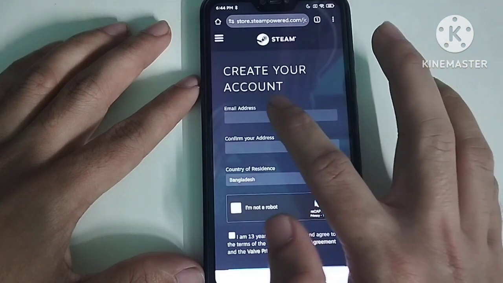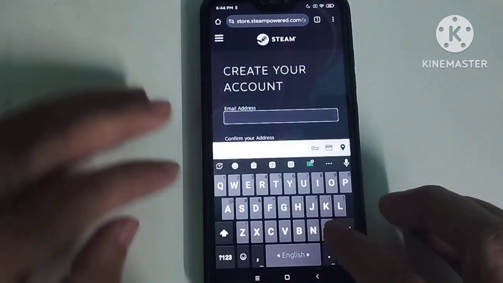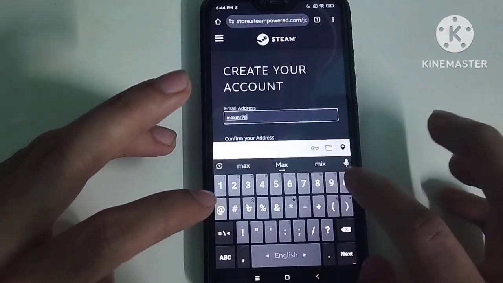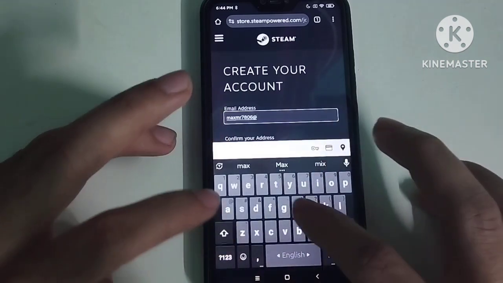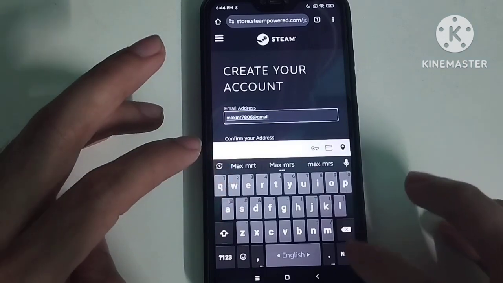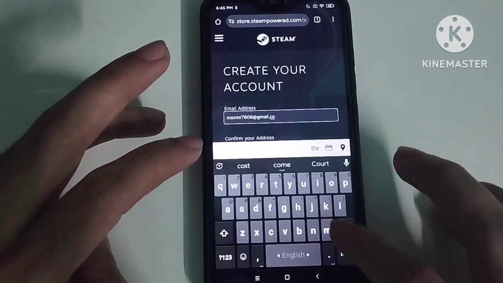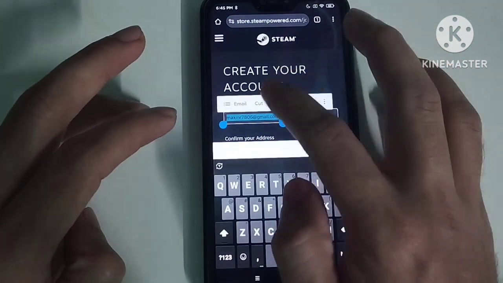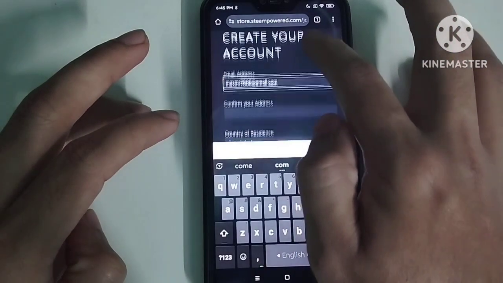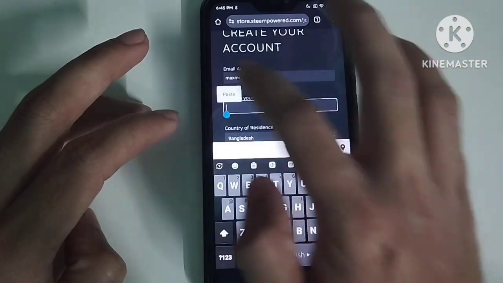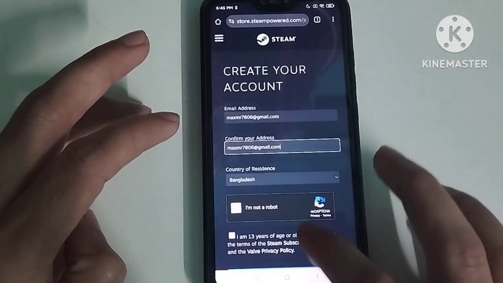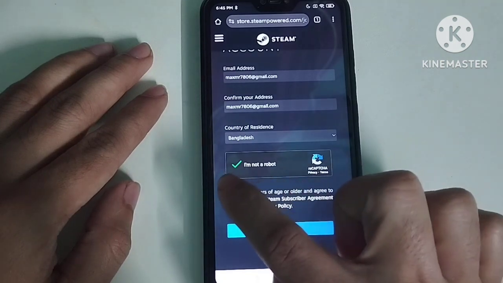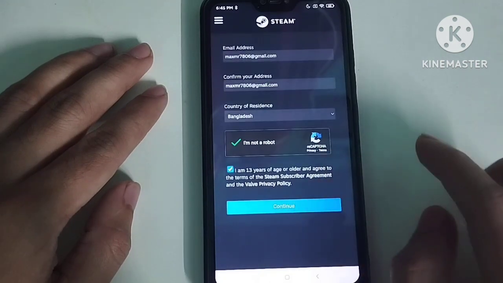Right now you just need to type your email address. So I'm just typing my Gmail address. Well, right now I'm not a robot. And then mark this option and then select continue.